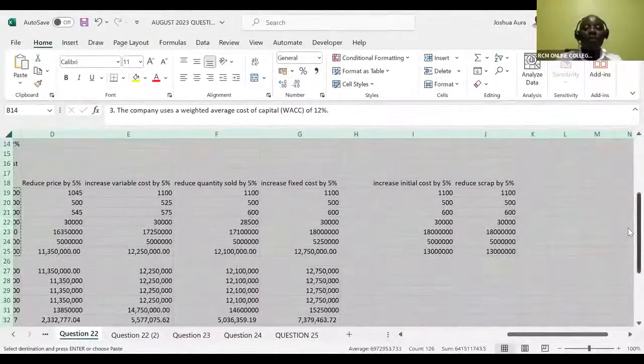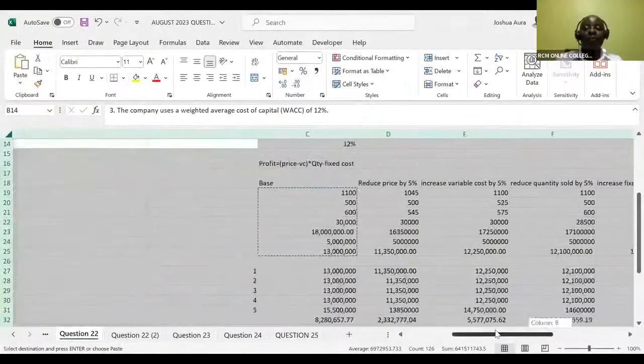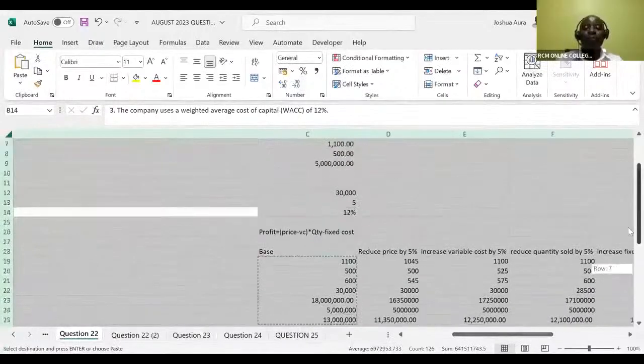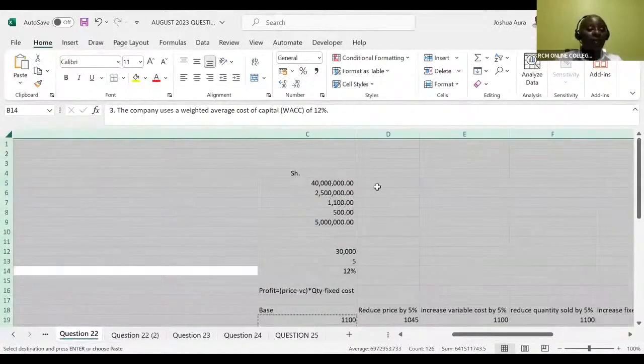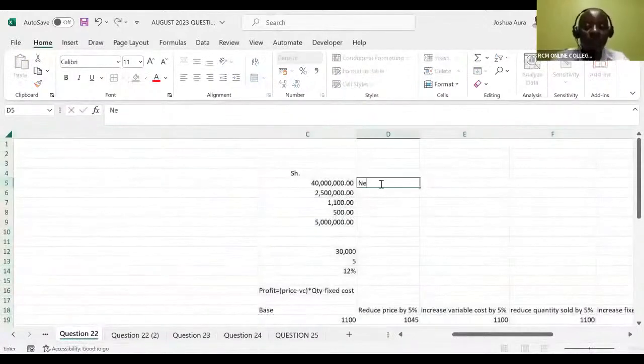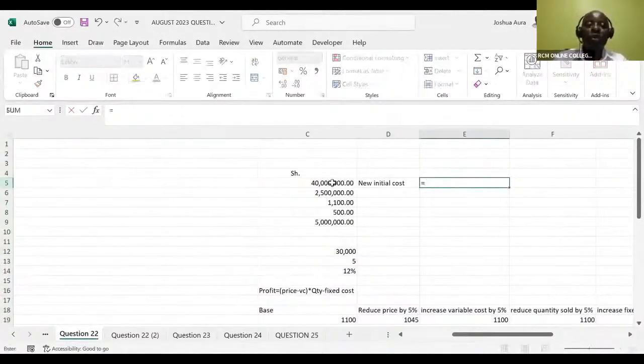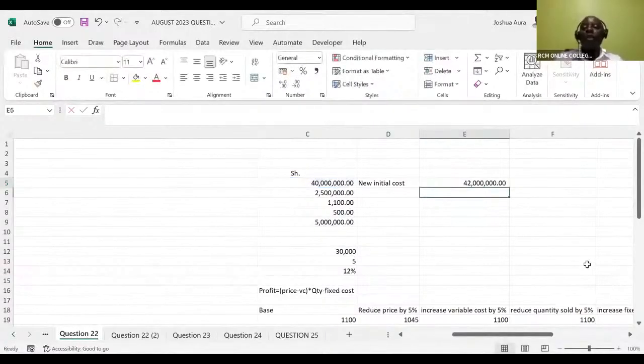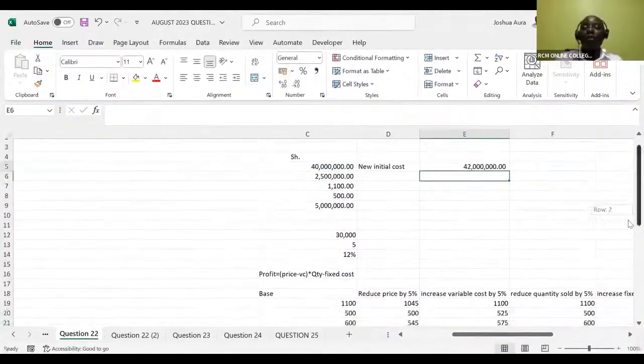What I'll do, I'll simply come here, ladies and gentlemen. I'll not affect this number. I'll simply come and say new initial cost, to avoid the issues because that number is linked up somewhere. So a new initial cost will be equal to the old cost times 1.05, which is very good. So now after I get this figure, I should be able to use it very well.